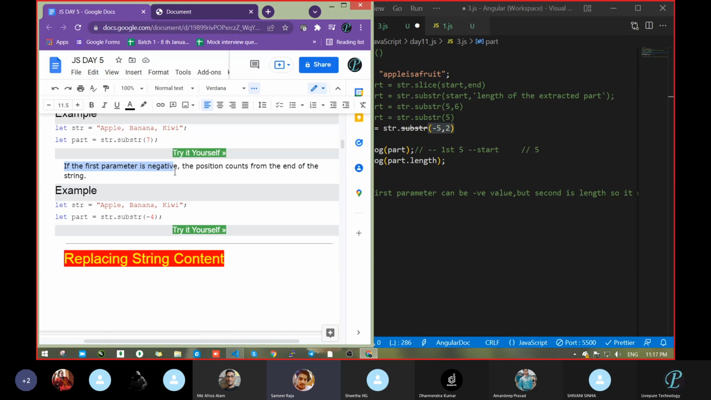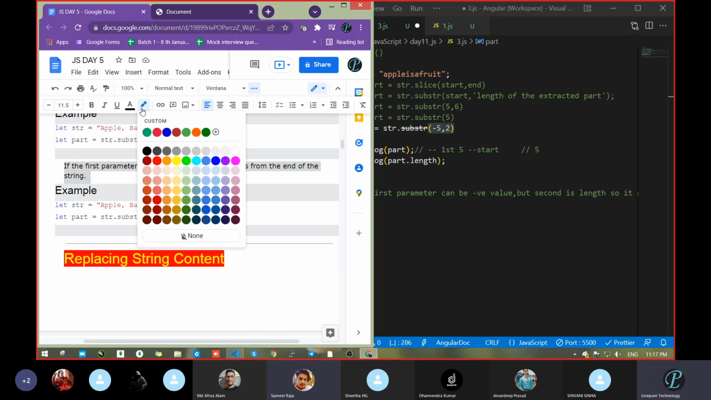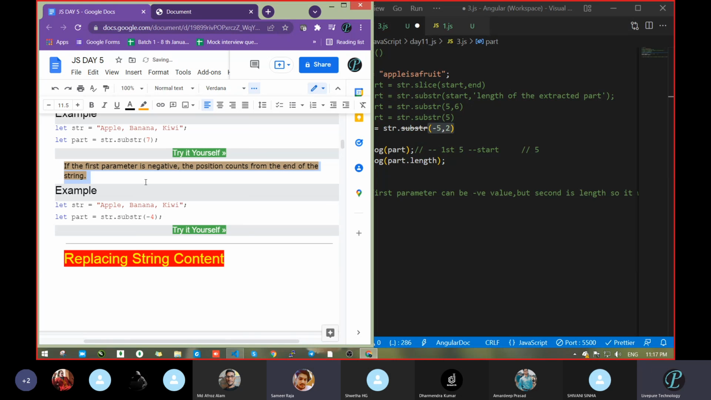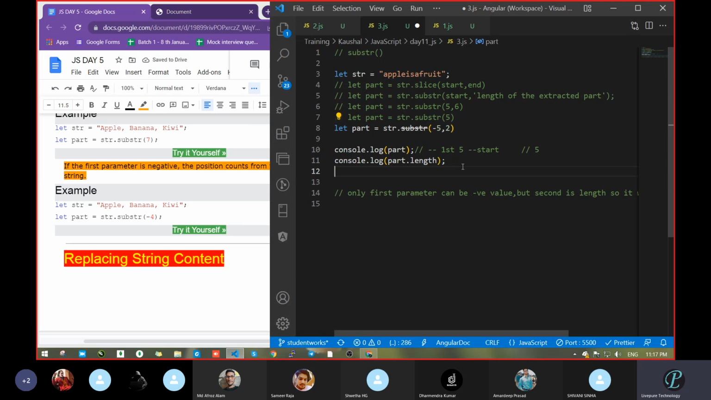Negative. Yes, sir, got it. Clear? So negative will always count starting from the end. Okay? Yeah.